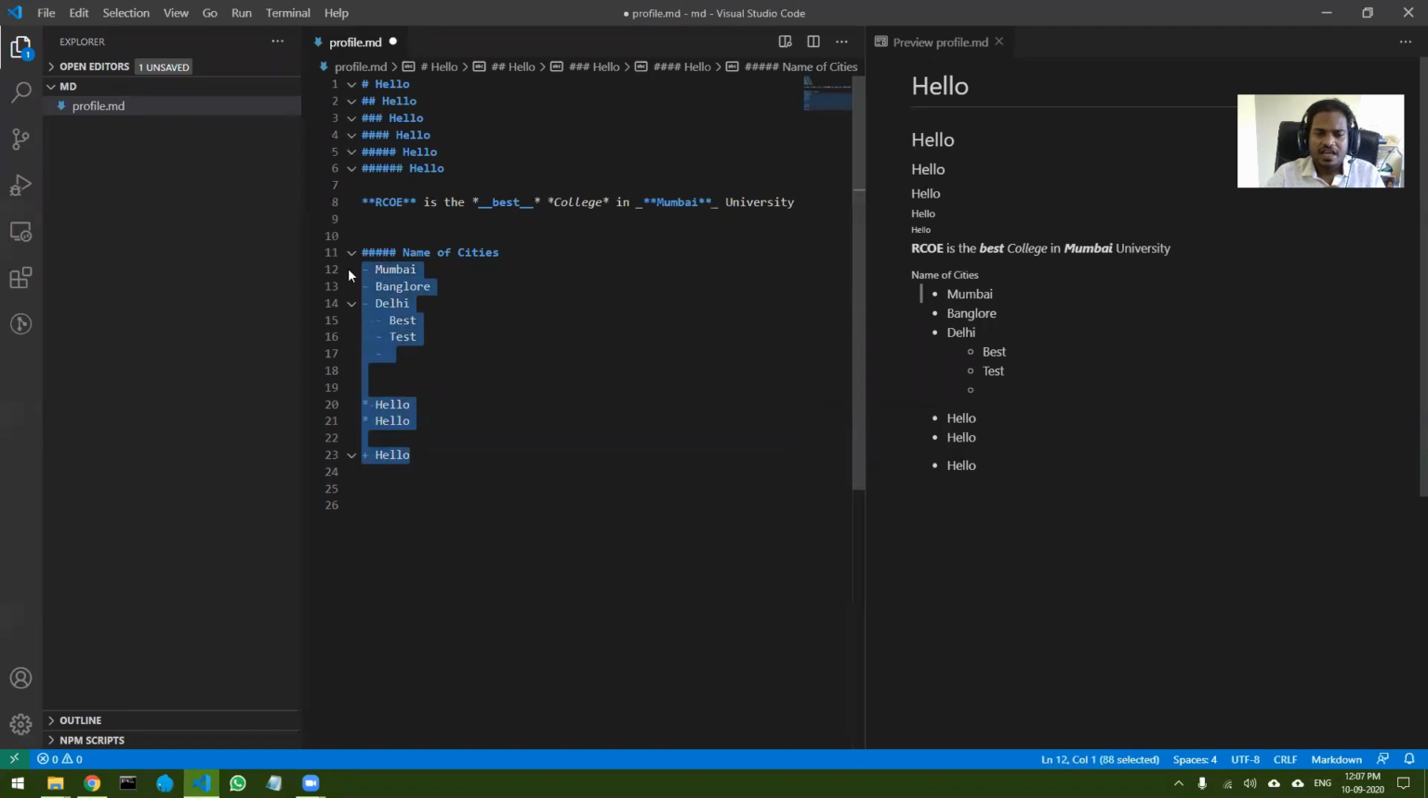Now next what we're going to see is how to create an ordered list. For an ordered list, there is no separate syntax as such. You just have to do one dot and space. Now you can start your list, and that's it, your ordered list is ready. I could not find a way to change the bullet numbers, so it is always 1 2 3. If anybody finds a way, just let me know.